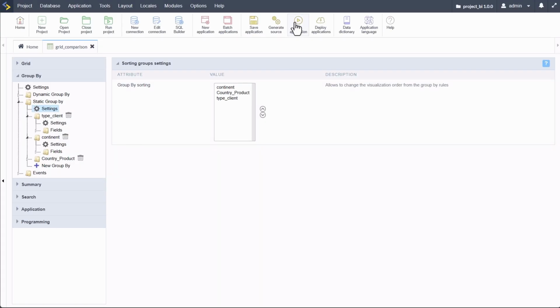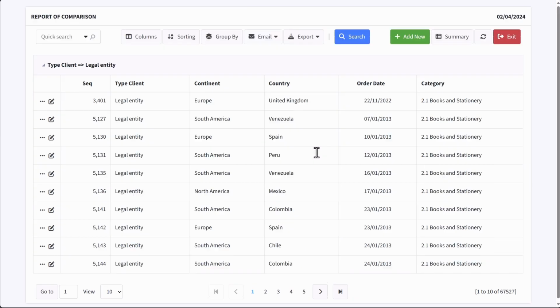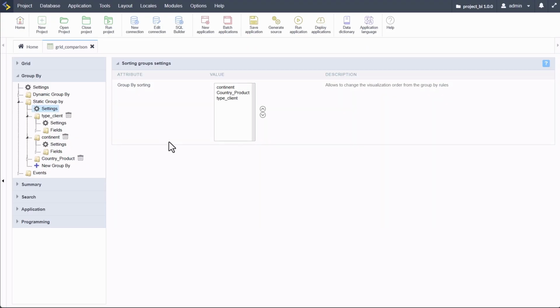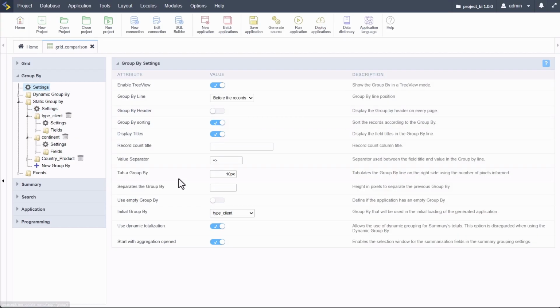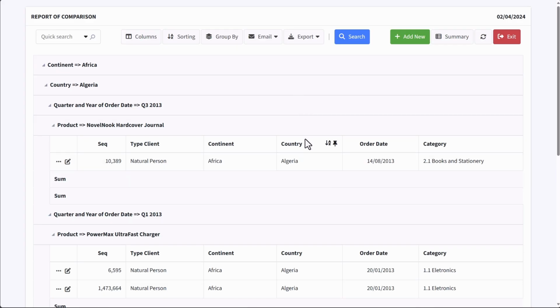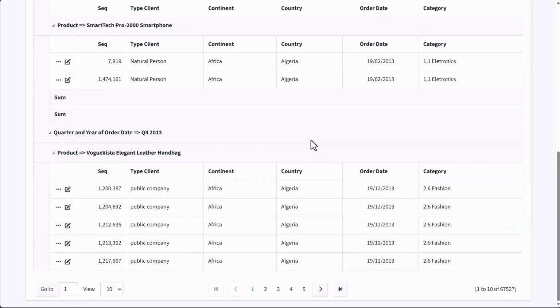So there, if I place the continent at top and run the grid again, now within my group by, the continent is displayed at the top. Of course, to change the default group by, we need to come back here to settings and change the initial group by to maybe the one that we want to have displayed. We can just go ahead and run that, and there we then have the default group by displayed at all times as we need it.